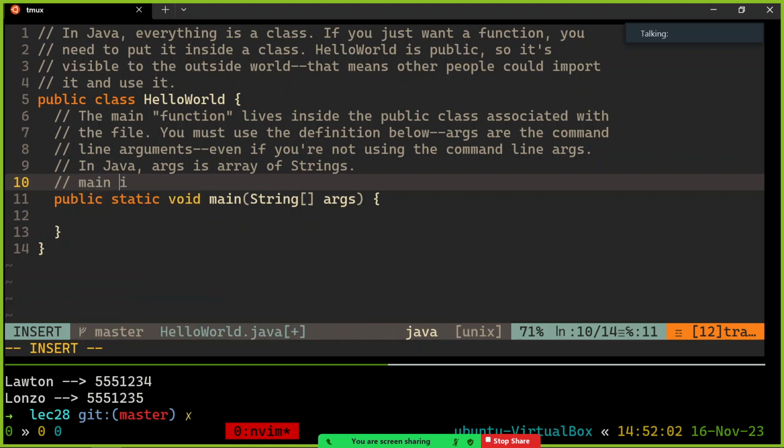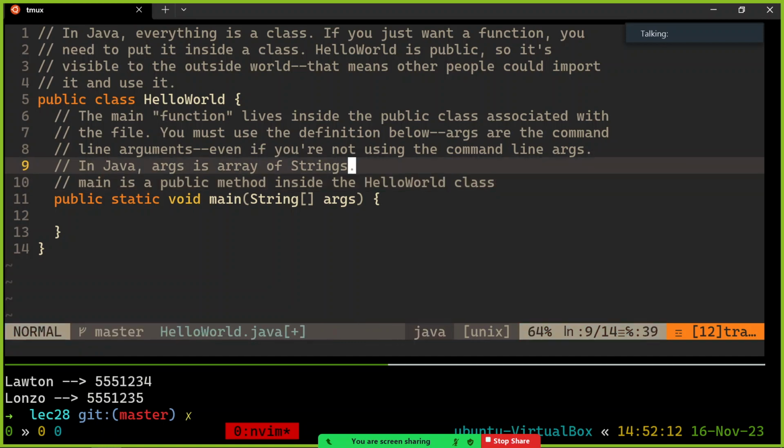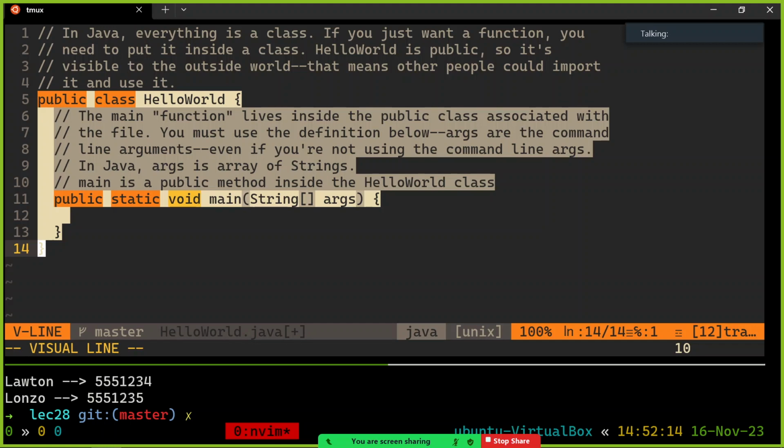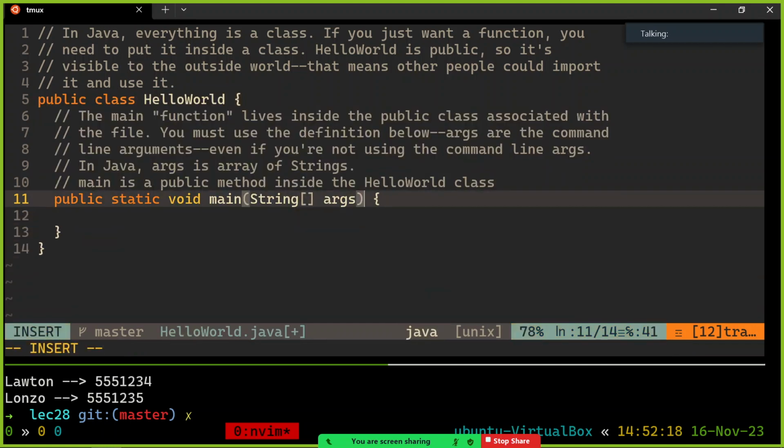Let's see. Main is a public method inside the hello world class. There's no concept of declaration and implementation as well. You're just going to implement the thing. Just give the implementation. There's no semicolon on main or any other function or method.